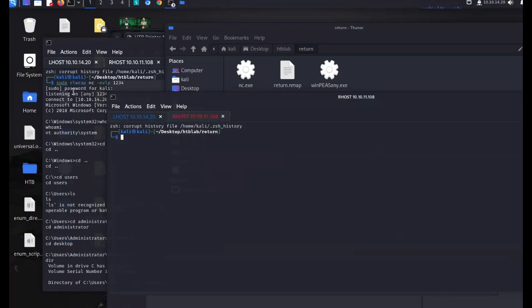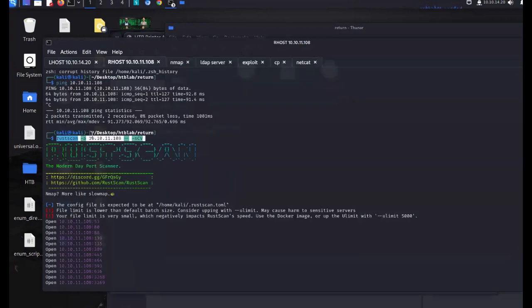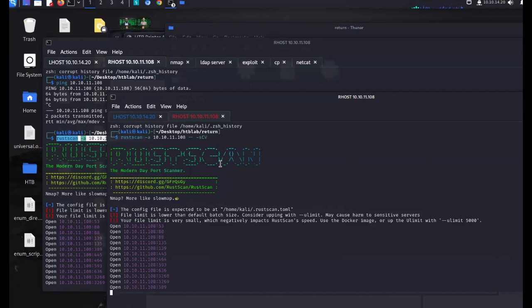All right, now we'll go ahead and start that Nmap scan here. There's two scans you can do, the Nmap and the RustScan. The RustScan is much quicker, so we'll go ahead and actually do that one first. We notice that port 80 is open. Let's go ahead and take a look at that.